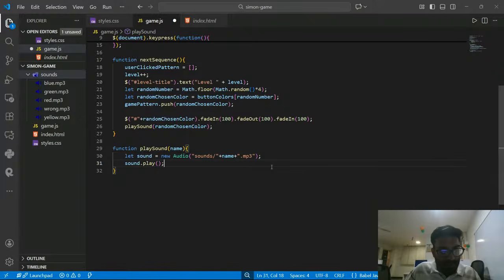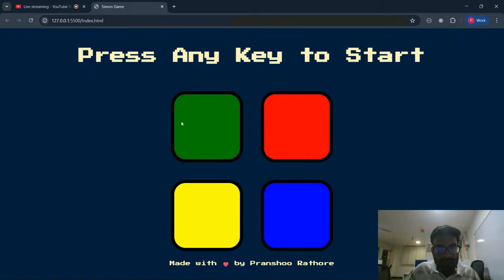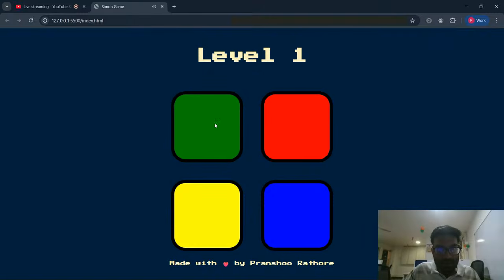So now let us check our code. I'll press any key. You can see that green was blinked and one sound was coming, right? And whenever I'm now clicking this box, nothing is happening. Why is nothing happening? Because we have not implemented that logic yet. So now we have to create the button click logic.